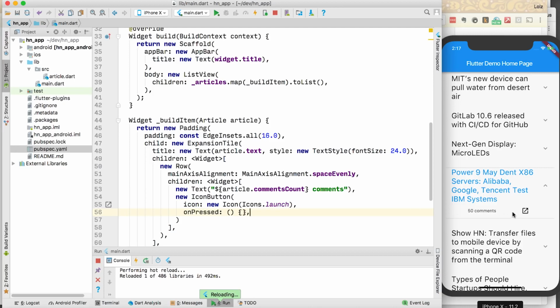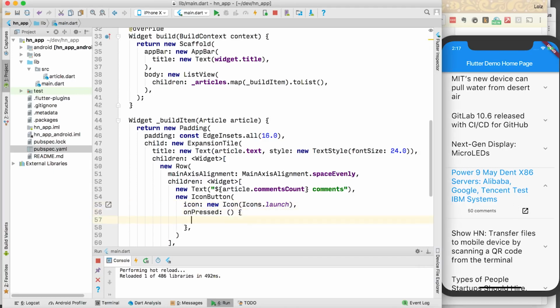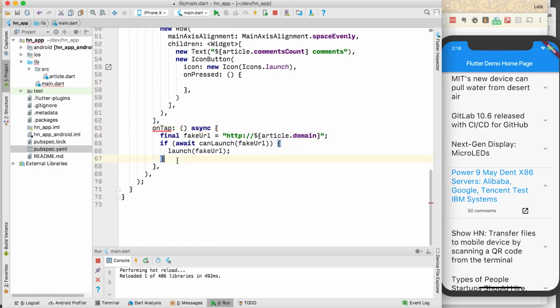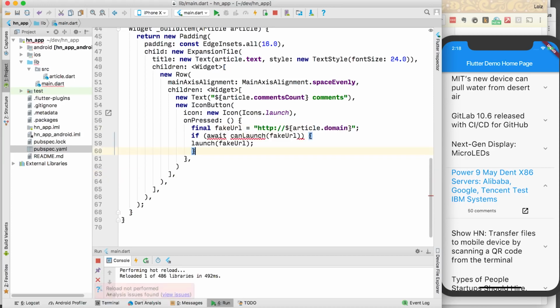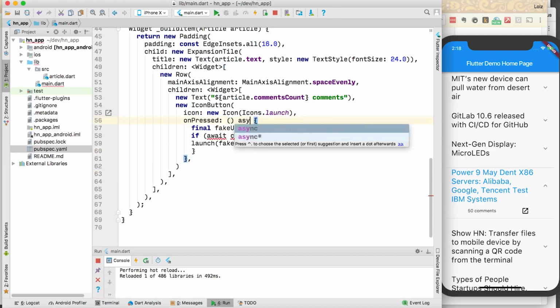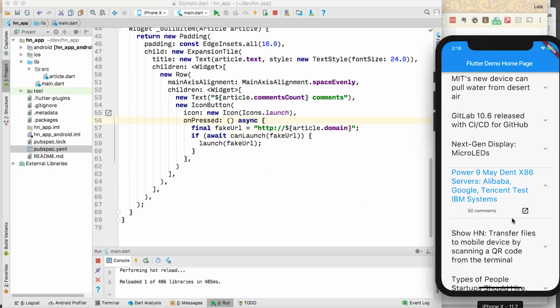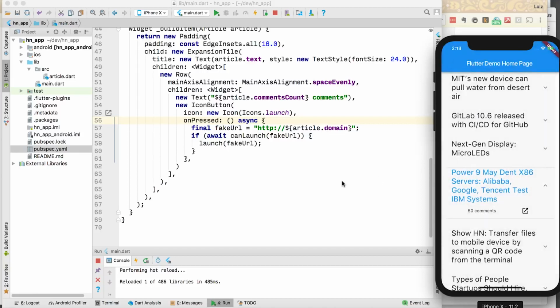We're not designers. So anyway, we have that. I think that's pretty cool. Oh, it doesn't do anything. Oh, that's right, we have a blank onPressed. So let's do this. Oh, yeah, async. That's crazy. Okay, so that works.